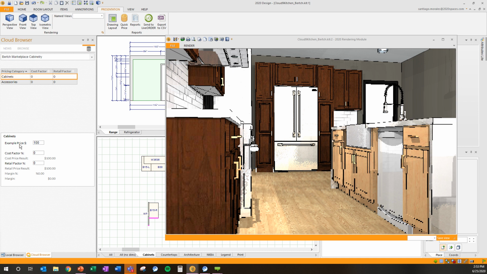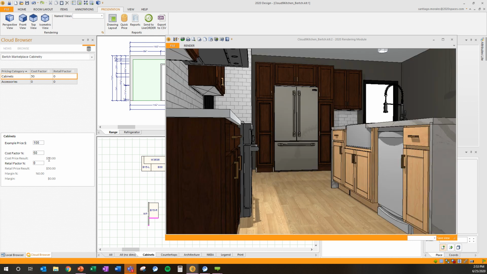We'll go down here. I have a section that has an example price. So we've put this in to be by default at $100. And I have a cost factor, and I can enter a value here, which could define maybe a cost factor of 50%. So if I do this and I press enter, you see two things happening. You see my cost price result gets adjusted to $50. So the 50% of 100 comes down to $50. So pretty simple calculation. And as I did press enter, you also notice that the cost factor is also applied in the cost factor section or column of the cabinet.